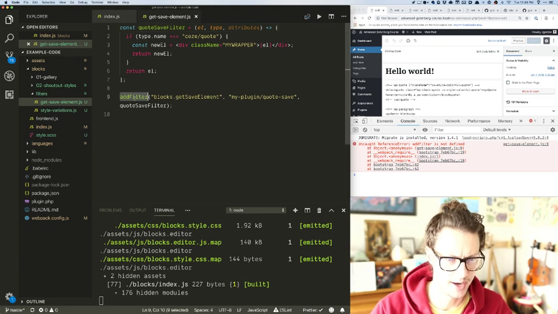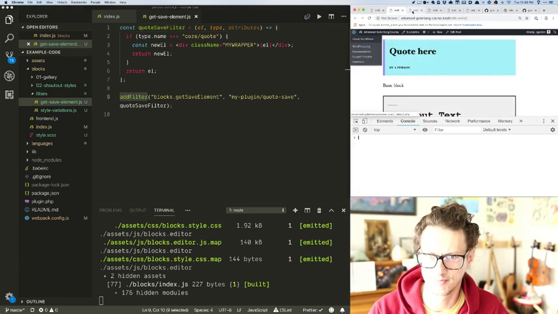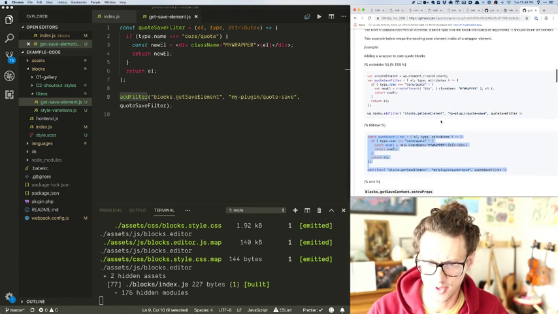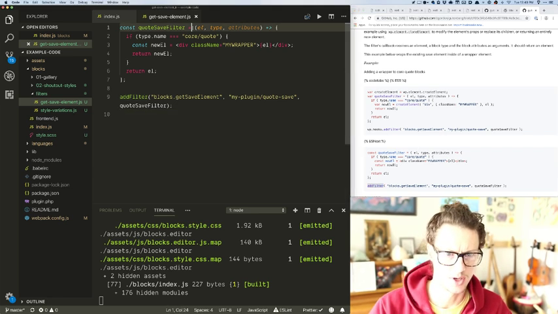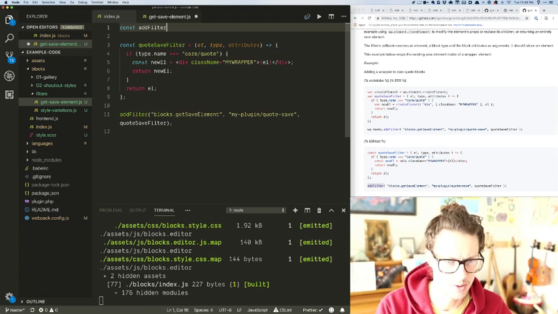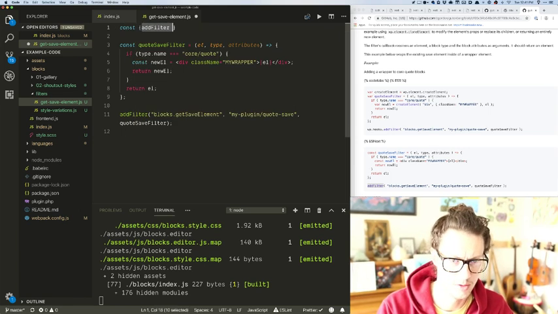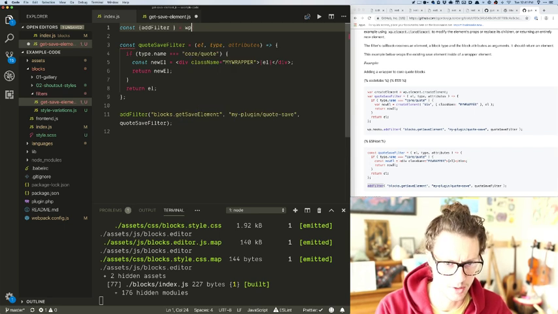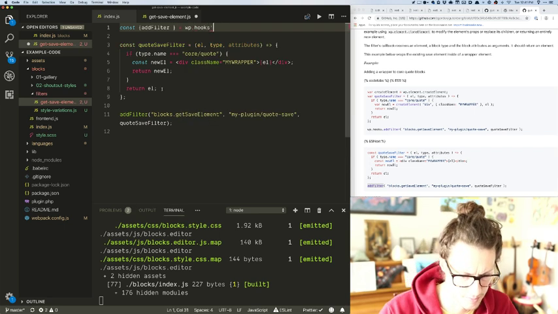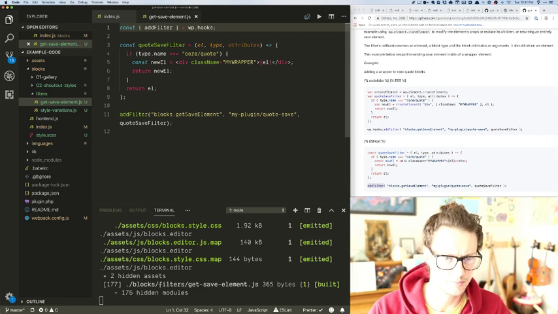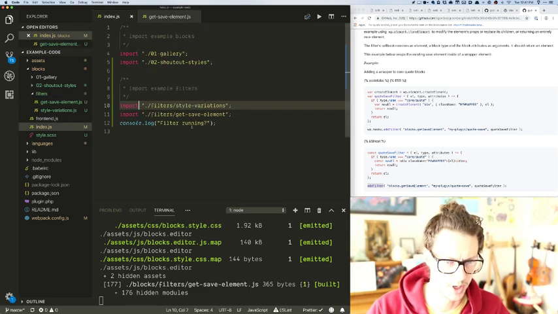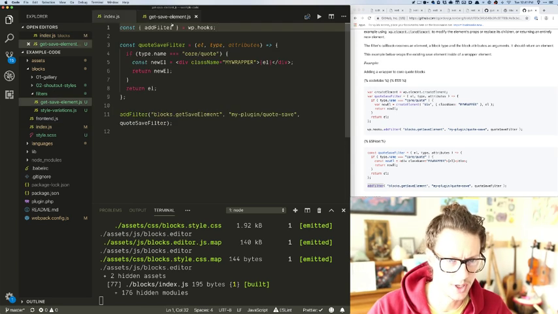Ah, you know what? Add filter. That's why. Okay, finally an error. So what we need to do is figure out where does add filter live. It is in WP hooks. So we could do const add filter from wp.hooks. Now go back here. We know that it's running.